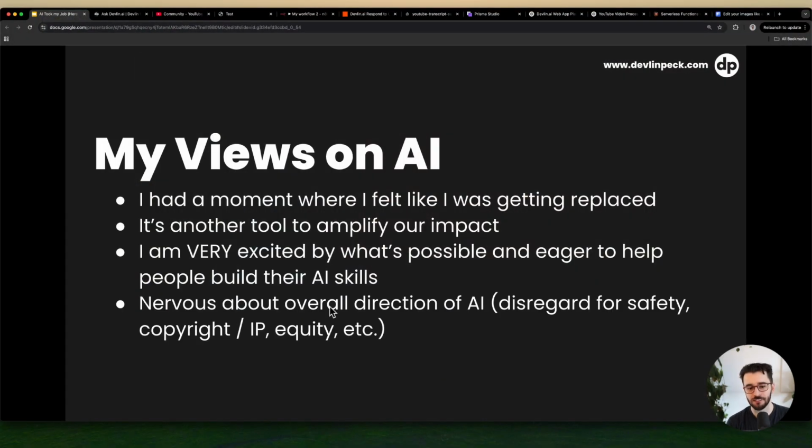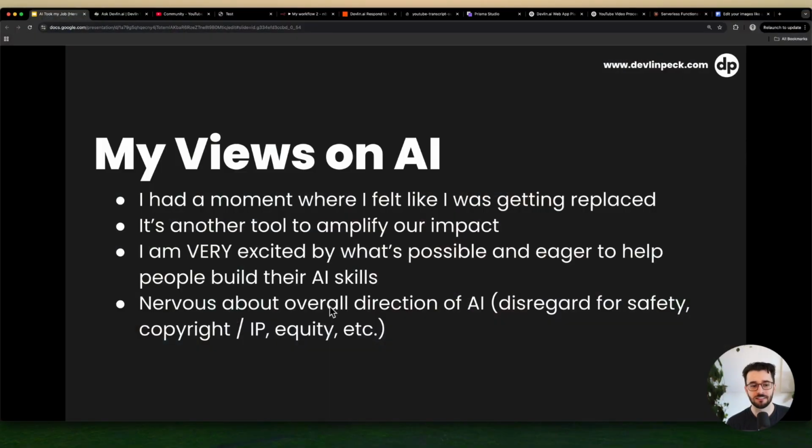Yeah, so I guess I feel nervous too, uneasy, scared about the overall direction of AI. Yeah, the disregard for safety, copyright, IP, equity, like it's definitely going to be shifting things up, obviously, as any huge technological innovations do. It doesn't seem like the governments or corporations have any real meaningful intent to slow things down in the name of considering how it's going to impact people. It seems like every new week a new safety researcher quits from OpenAI, for example. So that makes me uneasy, but personally, I'm feeling pretty good.